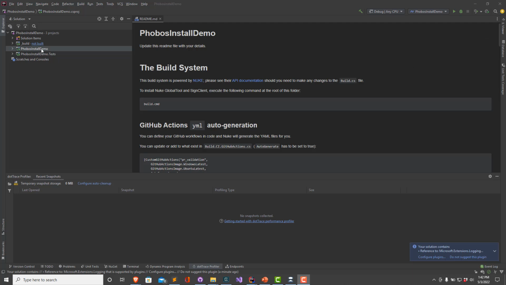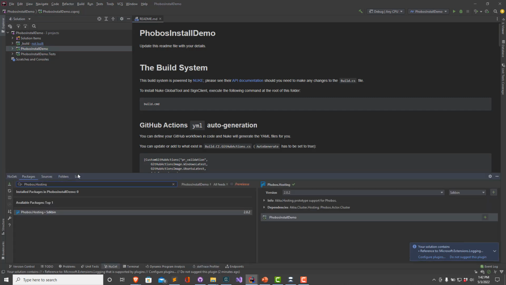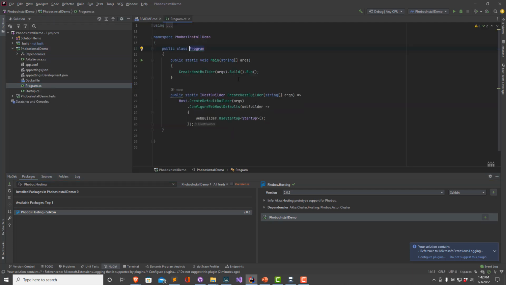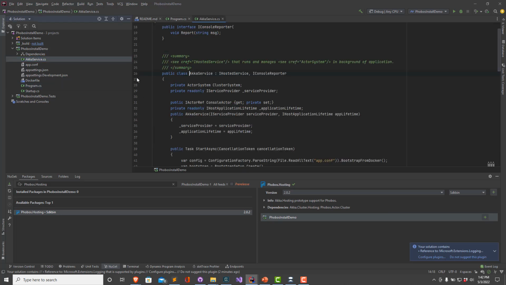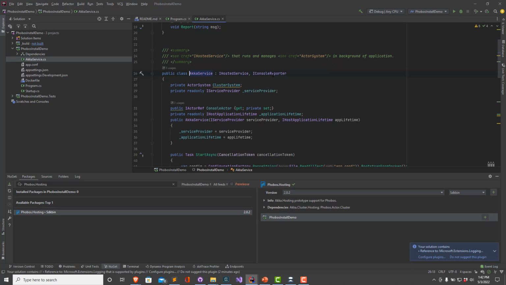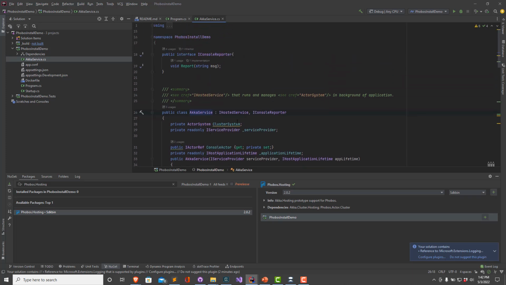All right, so I have my Phobos install demo project up and running inside JetBrains Rider. I am going to manage my NuGet packages for the Phobos install demo project, which is where my program.cs is. In fact, if I go and expand this, you'll see that we have our host builder here, and we're using a startup class to go and configure this application. So I can step inside of there and see where all of the Akka.NET configuration currently lives. I also have an Akka service class right here, which exposes the actor system and other components to the dependency injection system.